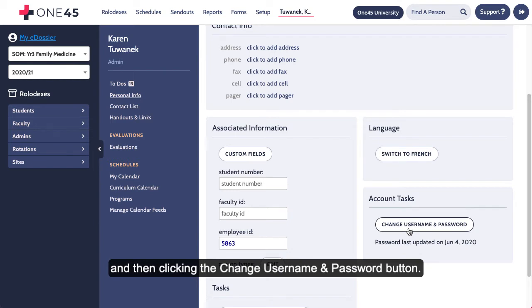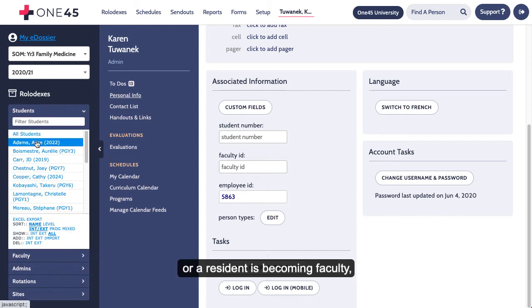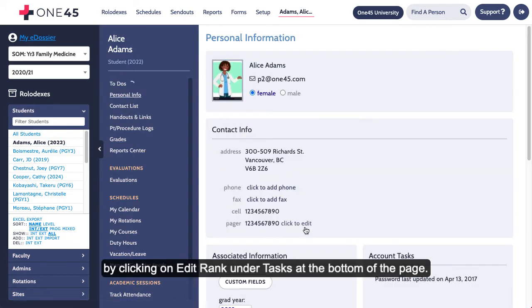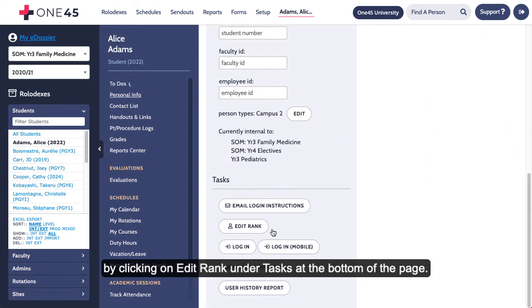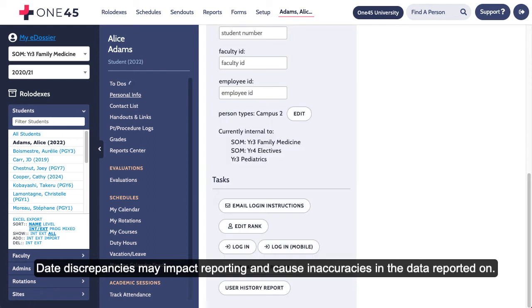If you have a person who is an admin and is now becoming a faculty, or a resident is becoming a faculty, you may want to change their rank by clicking on Edit Rank under Tasks at the bottom of the page. Remember to choose an accurate date for rank changes. Date discrepancies may impact reporting and cause inaccuracies in the data reported on.